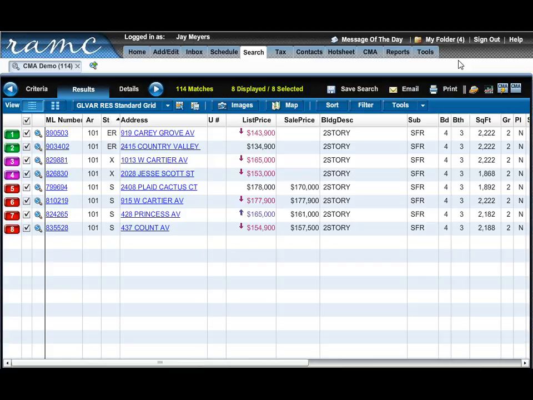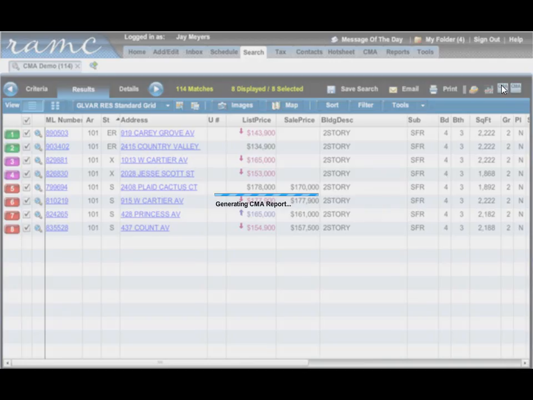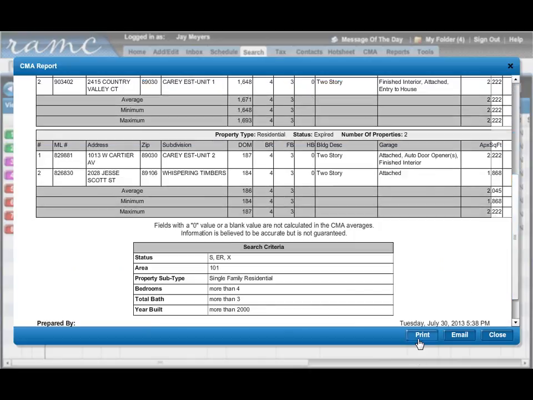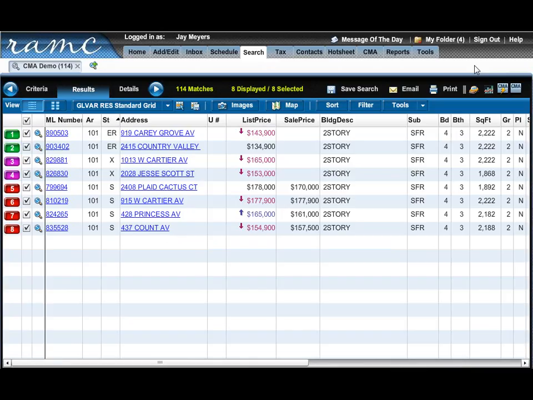After doing a search in Fusion for your comparable properties, select the properties that you're going to use for your CMA. In the upper right-hand corner of the search results screen, there is a Quick CMA icon. Click the Quick CMA icon to generate a Quick CMA, which then can be viewed, printed, and emailed. If you prefer to create a full CMA presentation, then use the CMA Wizard.